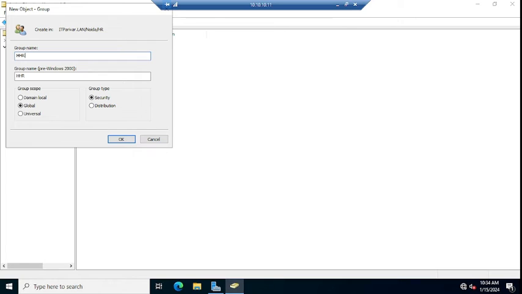So here we can put HR, or SG hyphen HR. SG means security group, hyphen HR. You can keep this as global, or as per your requirement. If you have any other domain controller, and if there is a trust between this domain and the other domain, you can select domain local, so that you can add the other domain users to this group. Otherwise we can keep the default, which is global, and say okay.